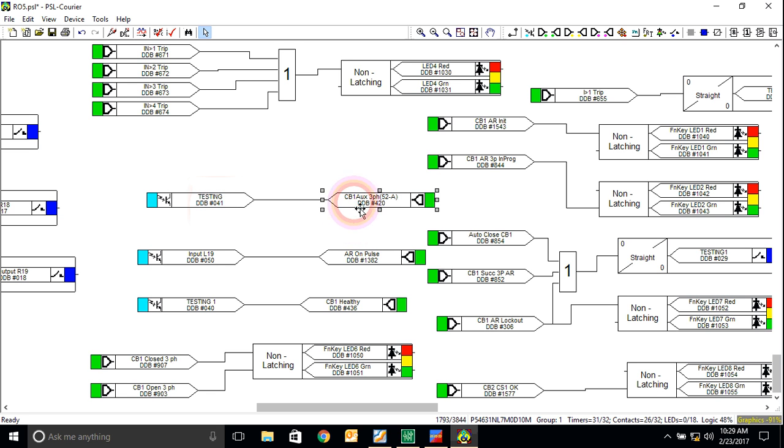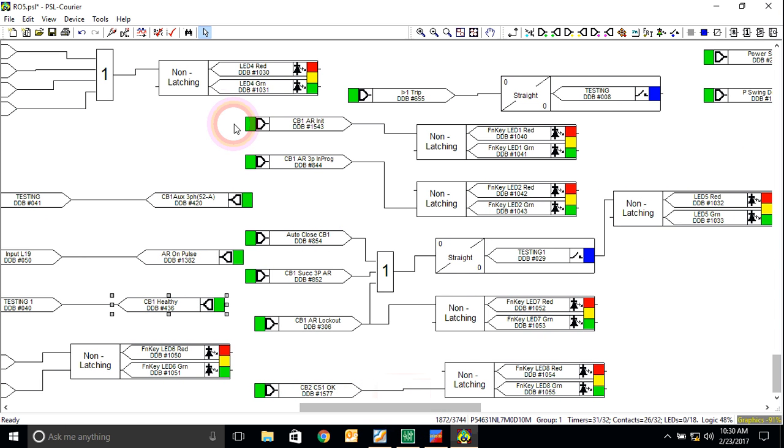I will give it CB1 auxiliary 3-phase 52A. With this binary input, the function will automatically detect that the breaker is closed. If this binary input is absent, it will automatically reverse the status of the breaker and make it off. Here, to make sure the breaker is healthy or the spring is ready, I provide these two binary inputs, and this one is fixed from the panel itself. So the breaker is on, and the breaker is healthy. All these parameters you will need to program in the PSL to start your function.